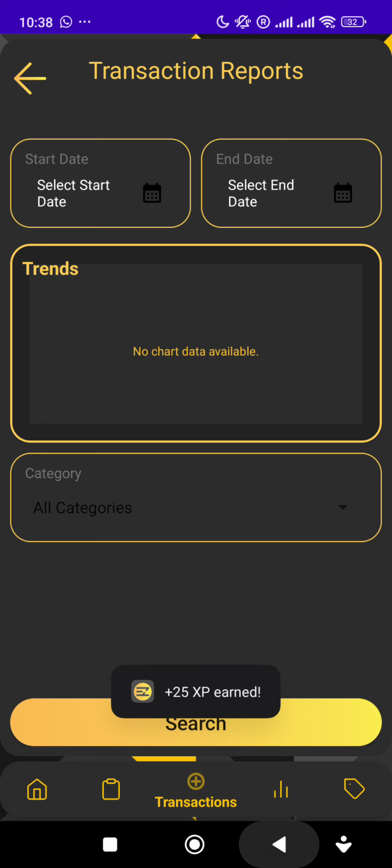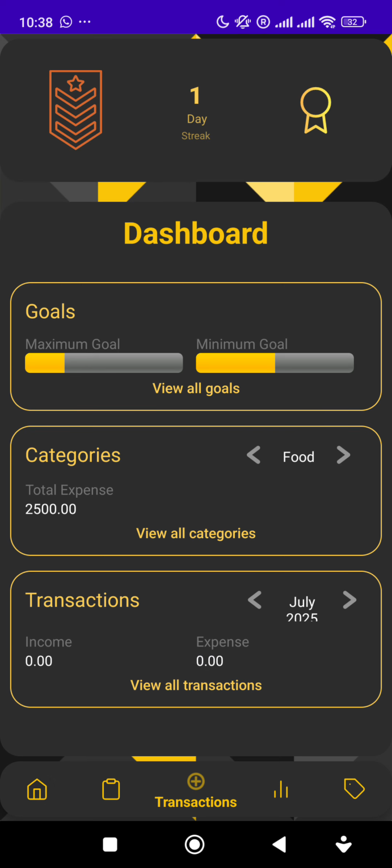Now, the user can see how much he spent for sport in the month of April.